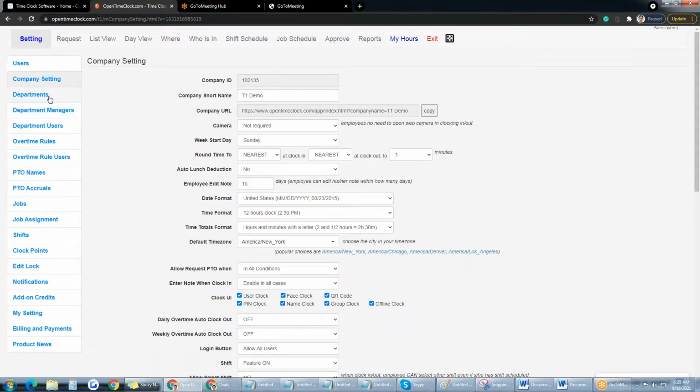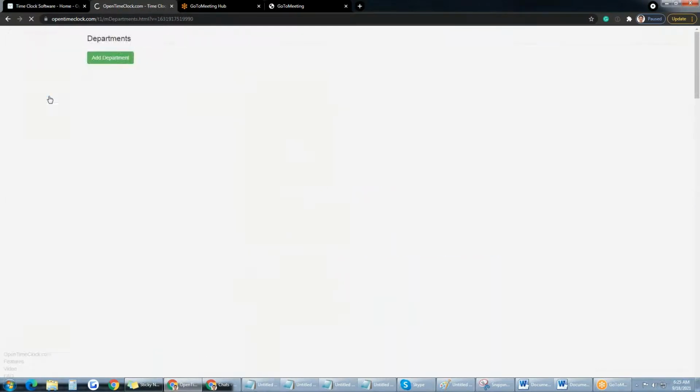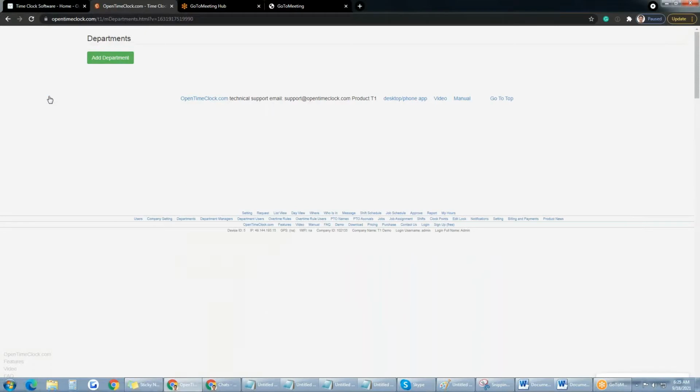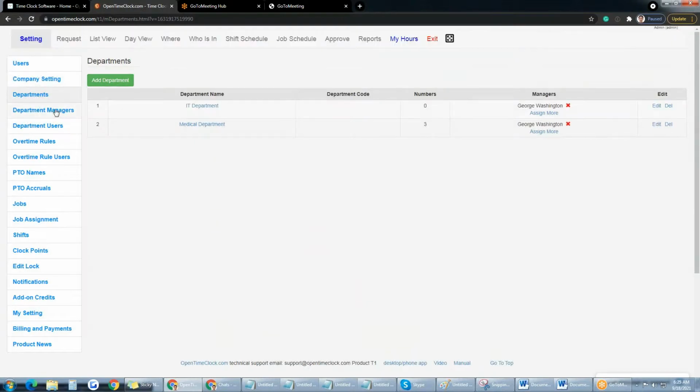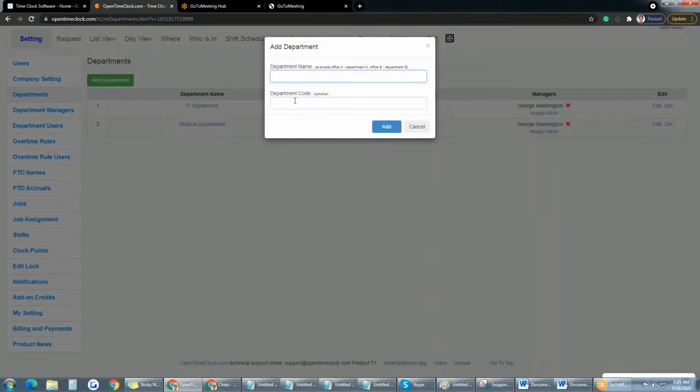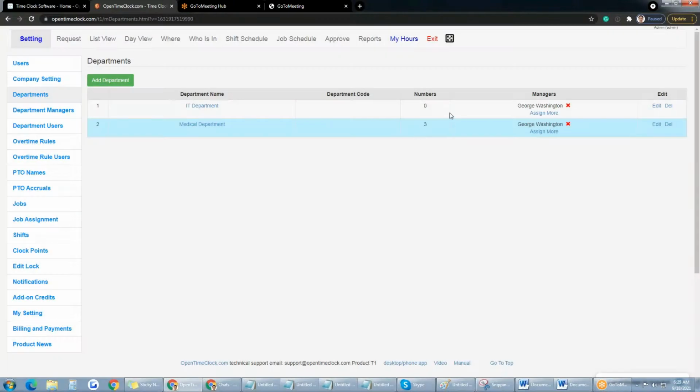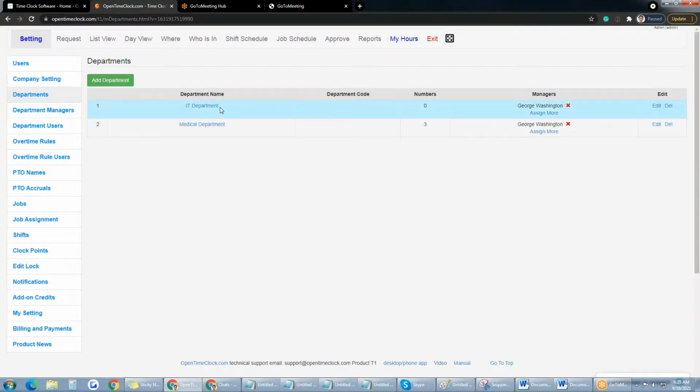This is where you create a department. Again, like I mentioned earlier, you can only assign one single department for each employee. If you click on add department here, you will be given an option to name the department. If you have a department code, you can put it here. Once done, you can assign managers on each department by clicking on the assign more button here.